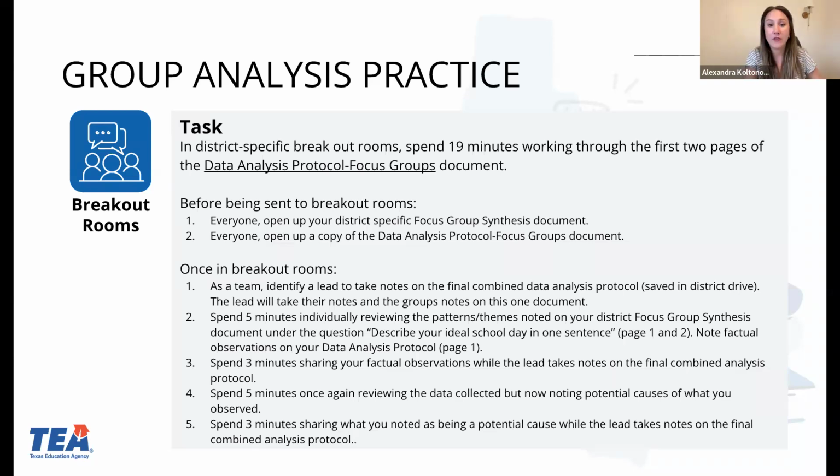So we want both of those to be pulled up, along with a copy of the data analysis protocol for the focus groups. Any issues in opening up either of those documents? No? All right.